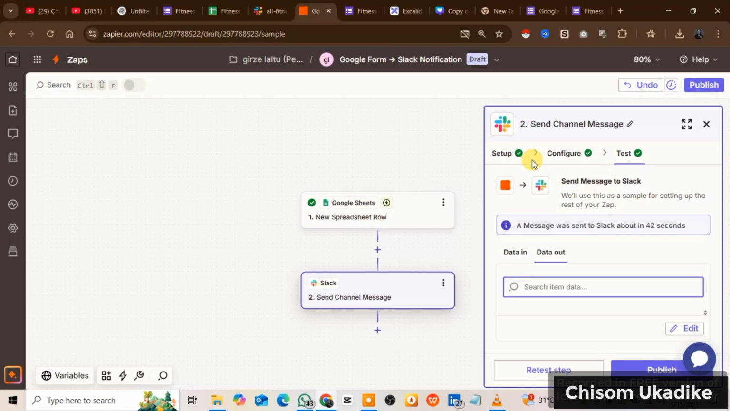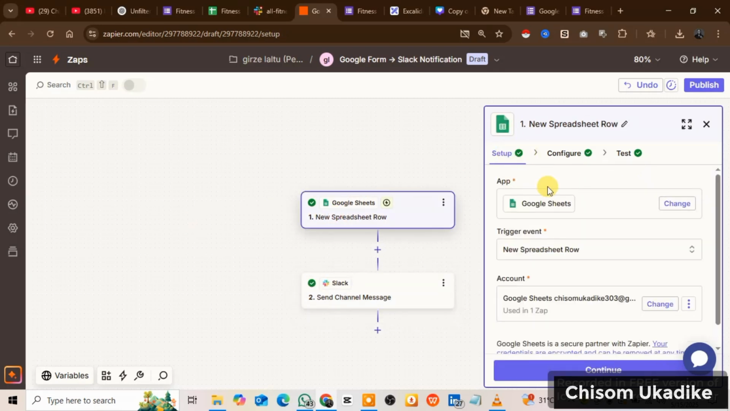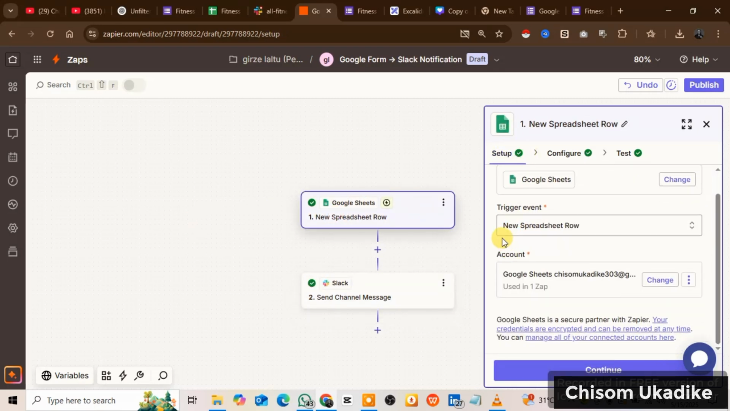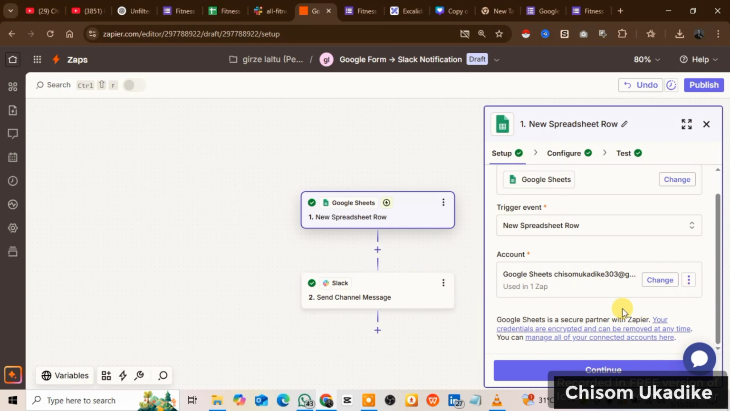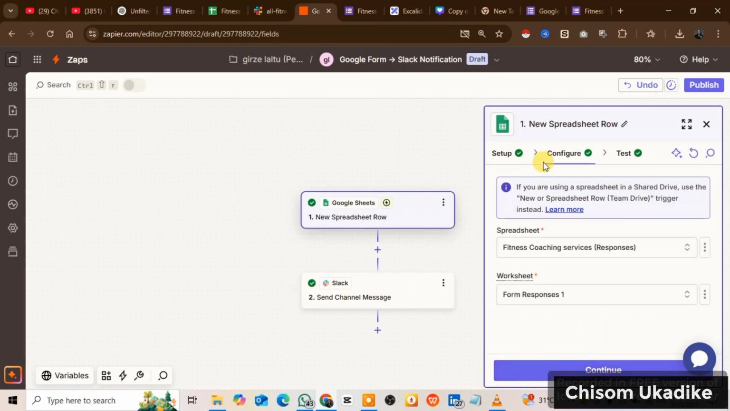I selected Google Sheet, as you can see here, and then I connected my Google Sheet. After that, my trigger event is new spreadsheet row. If you come here, you see it, new spreadsheet row, and then you select it. Now connect your Gmail account or the sheet in your Gmail. After connecting it, you go to the next step and configure.